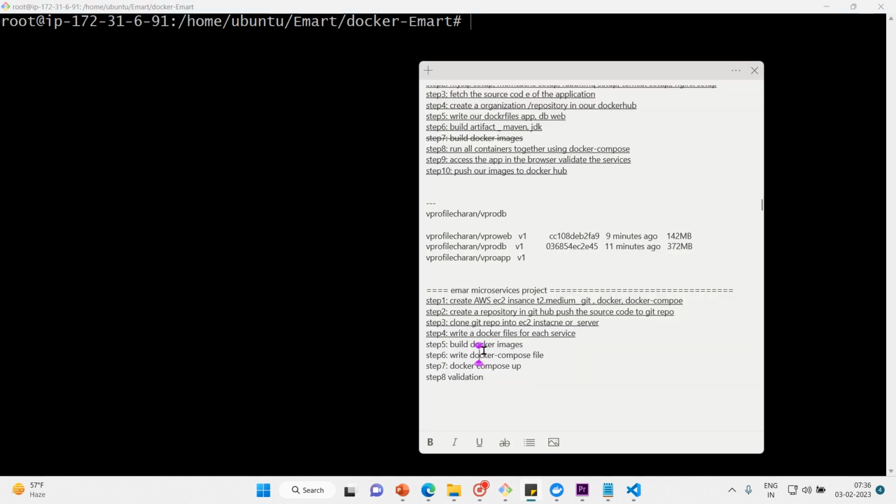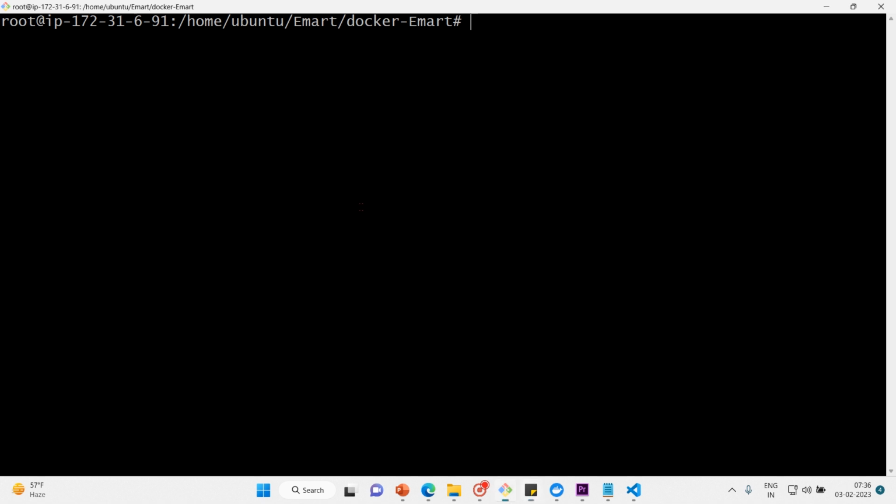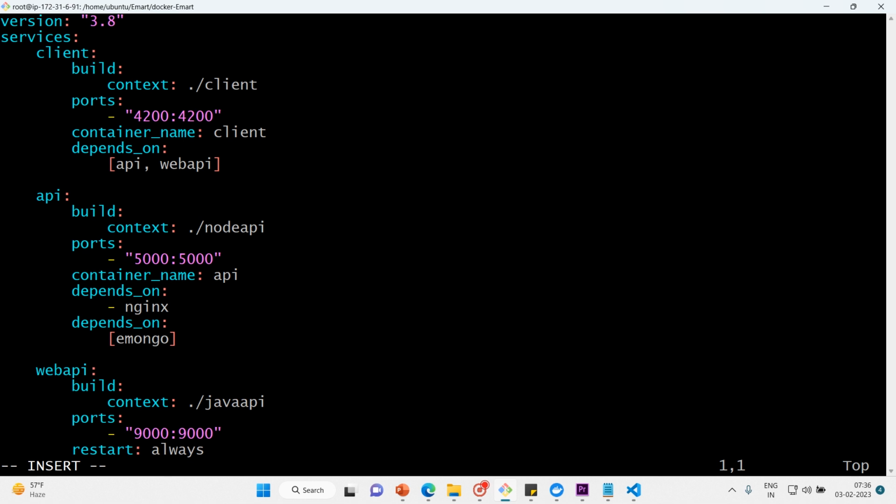So now instead of building Docker images and giving the Docker images tags or names, what I'm going to do is directly write a Docker compose file. Inside the Docker compose file, I'm going to mention the name of the Docker file or the location path of the Docker file, so that it can itself build the Docker image. So let's do that. So let me write vim docker-compose.yml, and this is our docker-compose.yml.